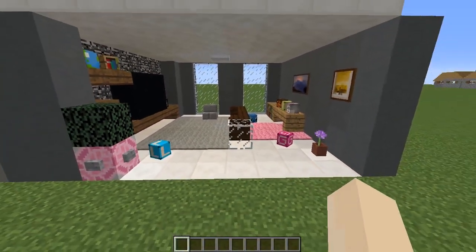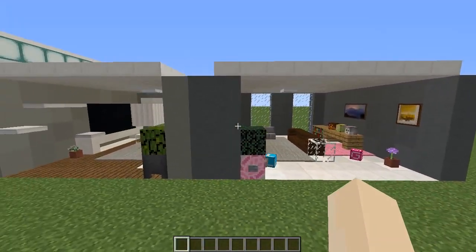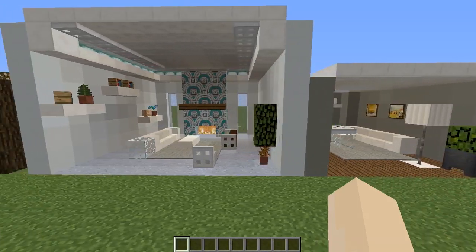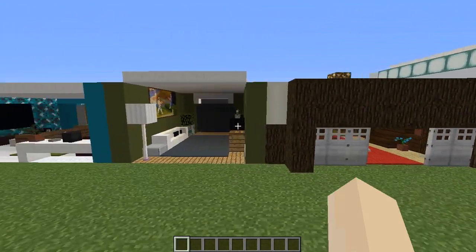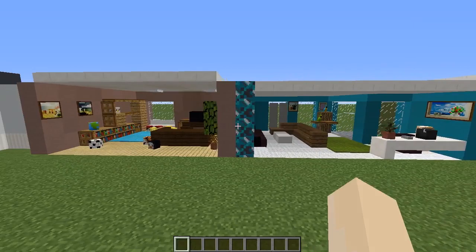And to make it feel a little more lived in, I did spread the toys out throughout the room. But there you go. So that is how to build 10 different living room designs in Minecraft.